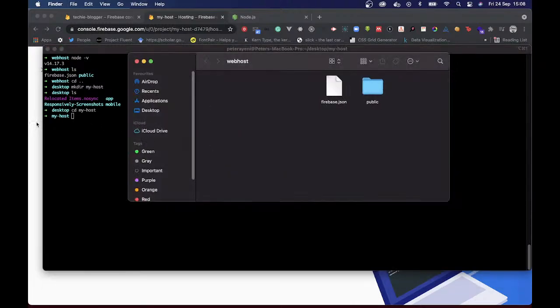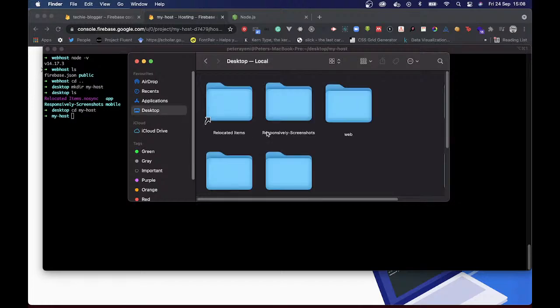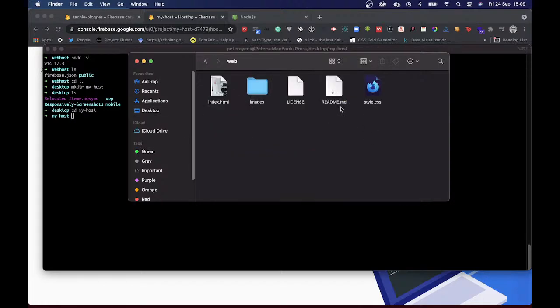Call it my host, just for demonstration purposes. If I cd into my host, you can see we have this folder here. So let's get the files that we need for this project. I'll go to my desktop, where I have these static files that we've been working on.